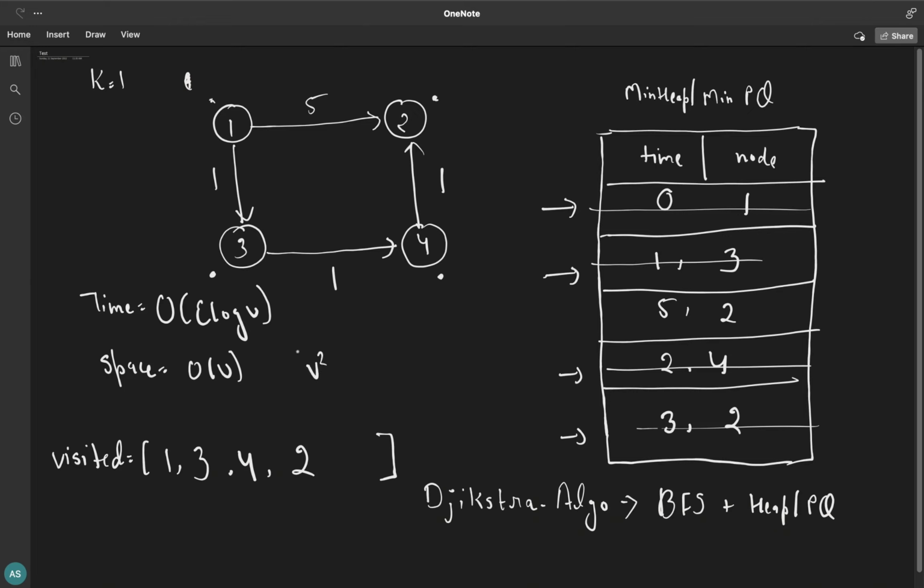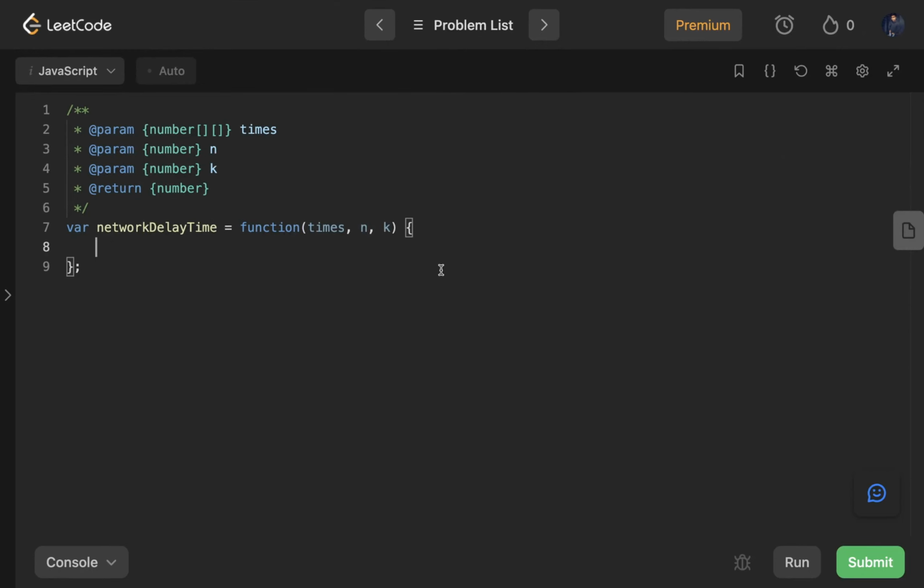Let's see how we can do it in code. So first let's declare our variable for graph. So it will be an adjacency list. So it will be a new array with size n plus 1, and each one will have null for now. Next, let's create this adjacency list. So we'll run a for loop. So for let time of times.